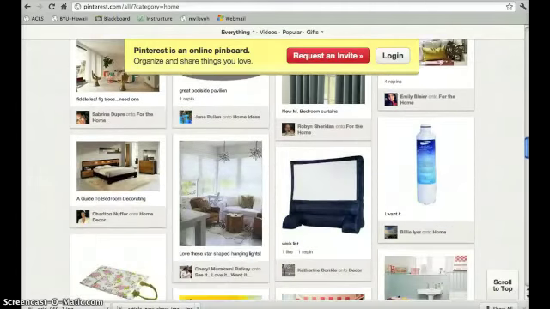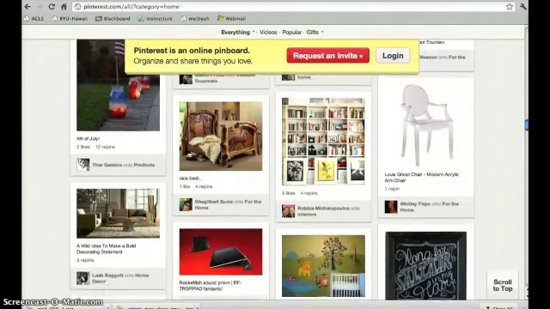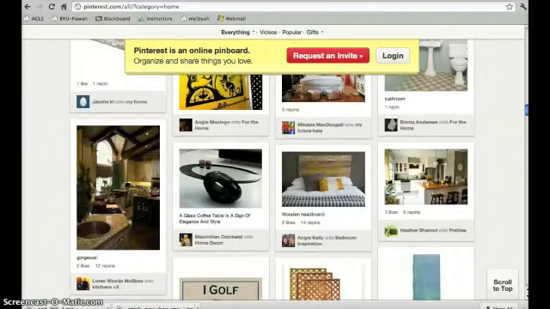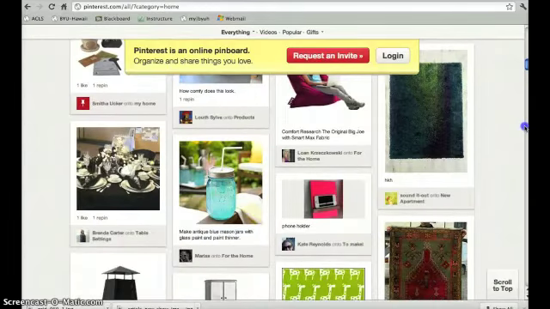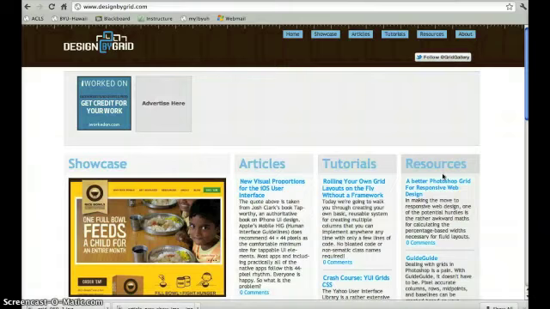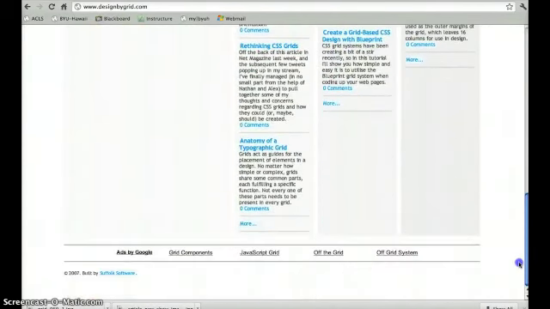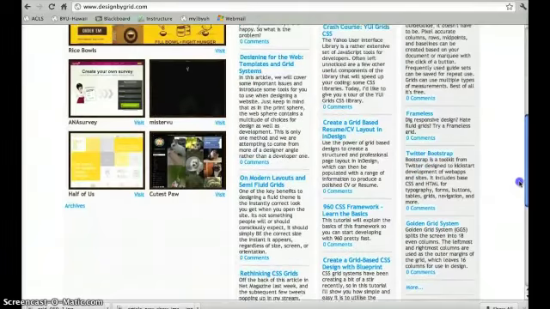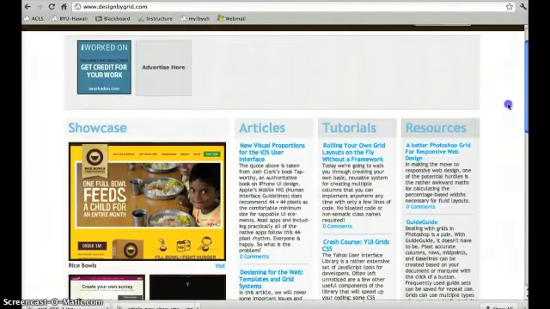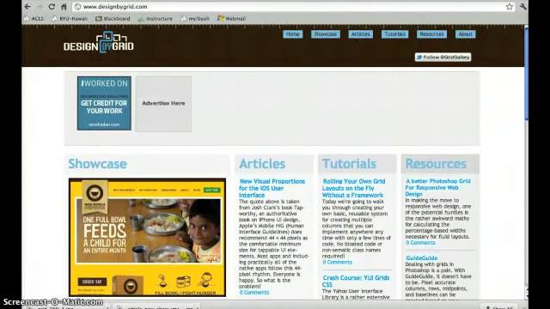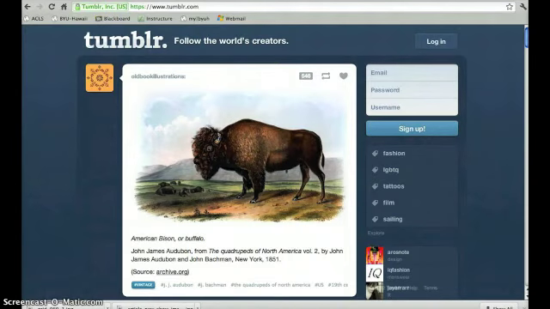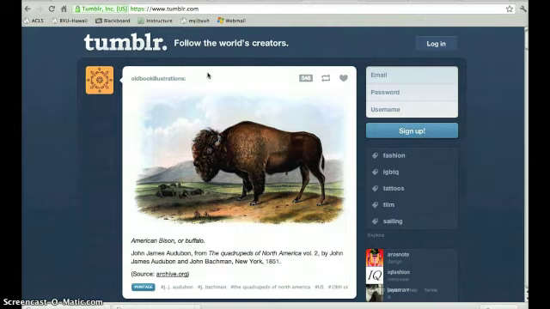Okay, next website that I'm going to talk about is right here. It is designed by Grid. So this is an example of how they've used the grid system, how they put all the content into those columns under their different categories. And next, this is Tumblr. It's a blogging website. They've used it as well.